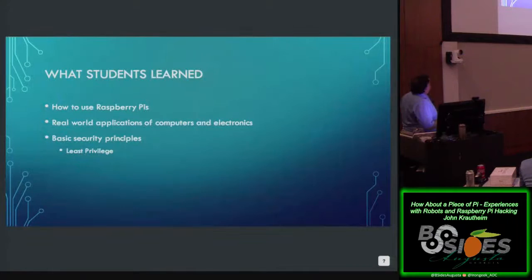So the students learned how to use the Raspberry Pis, which is cool. None of them really had any experience with the Raspberry Pi. This is the first time they're putting together computers and putting together parts. They're used to seeing cell phones, where they can't even see a chip, so they didn't really know what's going on. So they actually get to see chips and pins, and see what a computer really is.